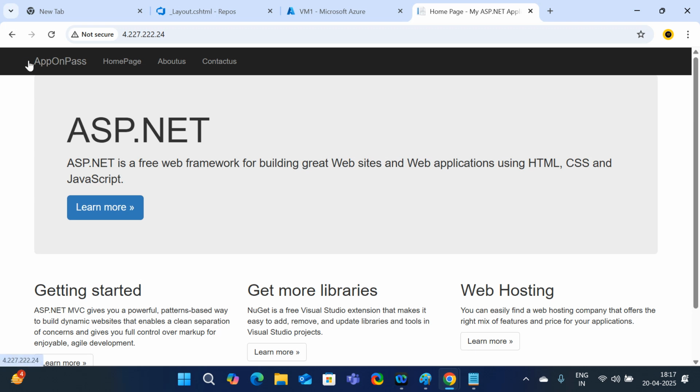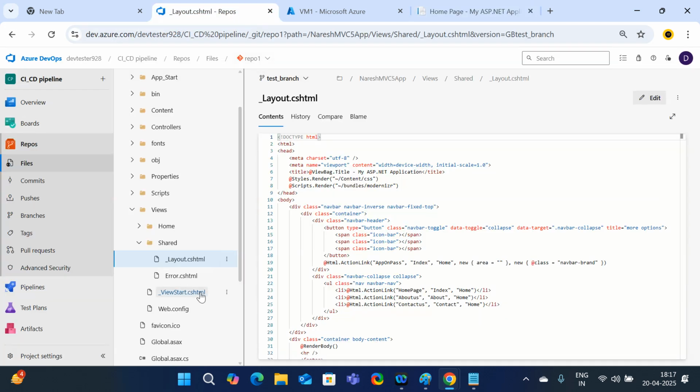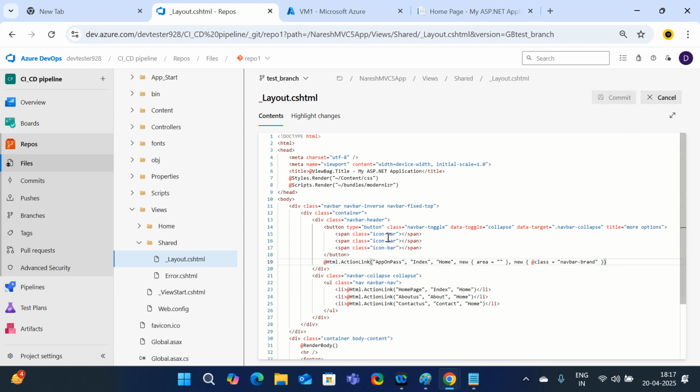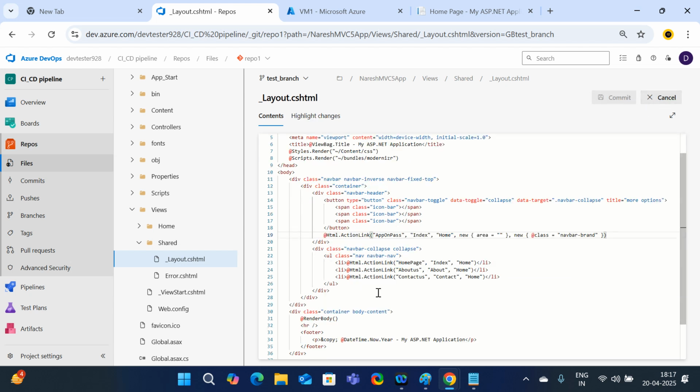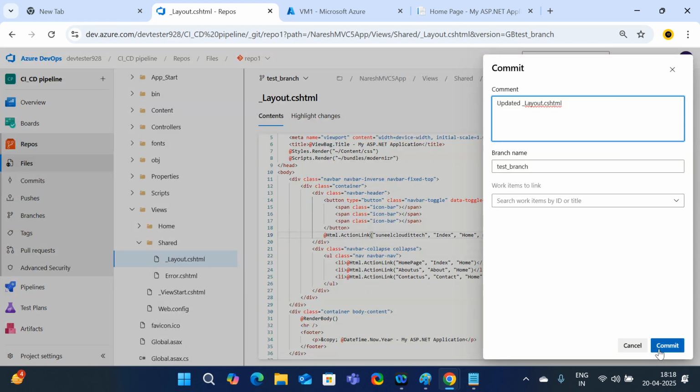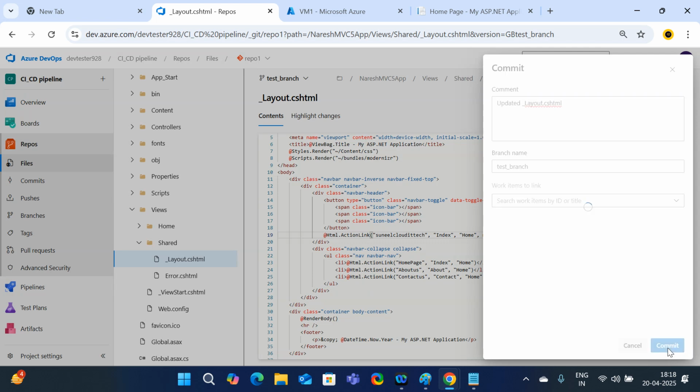And here, if you observe, it says App and Pass. I want to change this content as per the client requirement. What I will do is come to the layout file, where you have the app and pass. In order to do the modification, you just need to click on edit. Here, simply come, I am going to mention Suneel Cloud IT Tech. Okay, commit. Without disturbing anything, you are simply changing some name.